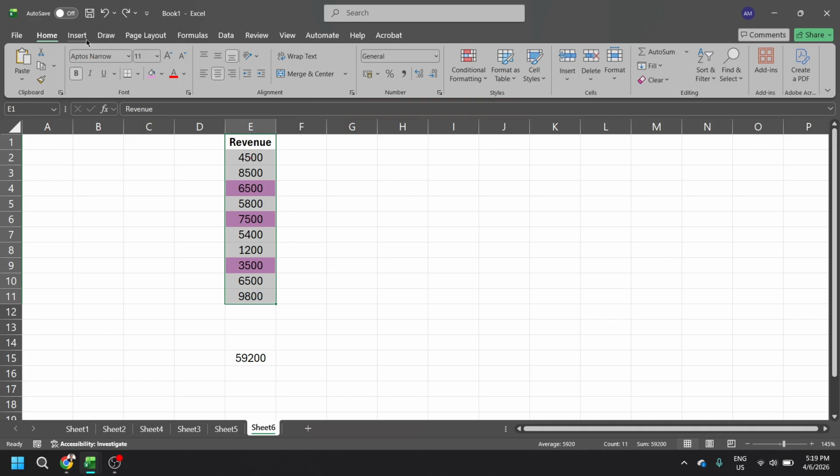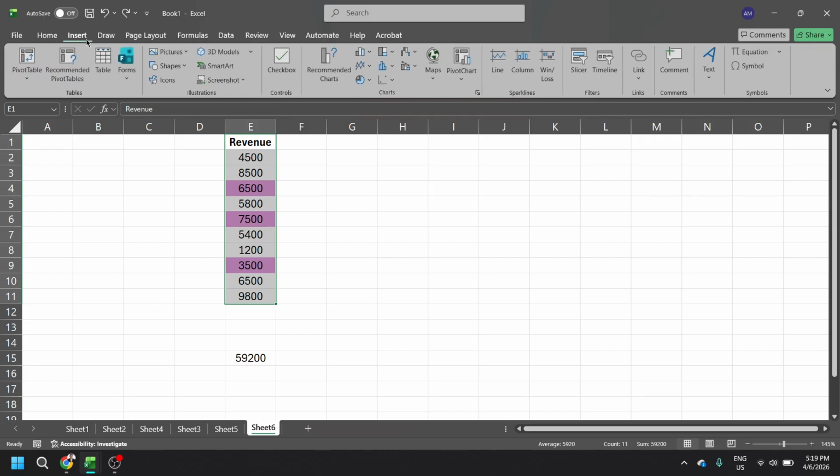With your data selected, go to the Insert tab on the Excel ribbon at the top of the screen. This is the central place for adding visuals and other elements to your workbook. You should see the chart options grouped together here.